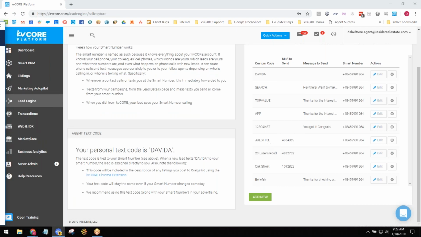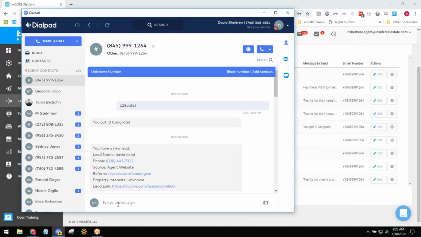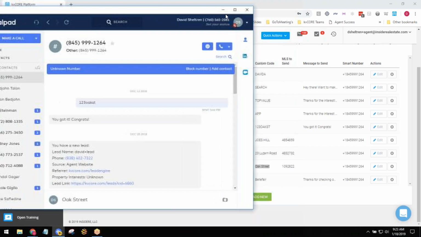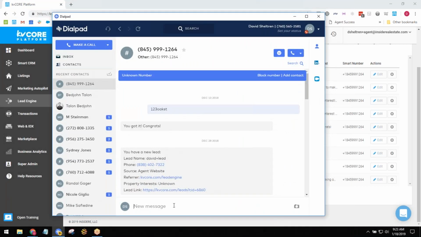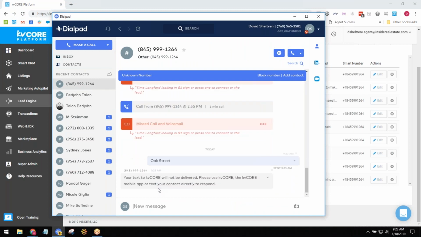So let's just do Oak Street. I'm going to text Oak Street real quick for you guys, just so you can see this work in real time. I think it was spelled out Oak Street, right? Oak Street, yeah. So, all right, I just texted Oak Street.